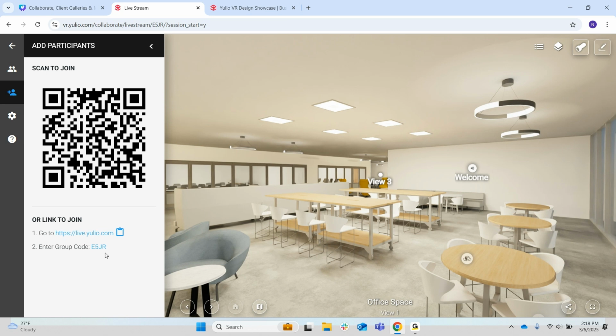I'm going to invite whoever wants to join this session to join on their mobile device. You can, again, either scan this QR code with the camera app on your phone, or, like I said, visit live.yulio.com and enter the group code, which is E5JR. I'll give everyone a minute to join. When a new guest joins, you'll see them pop up in the Participants tab here. I'll just give one more minute.